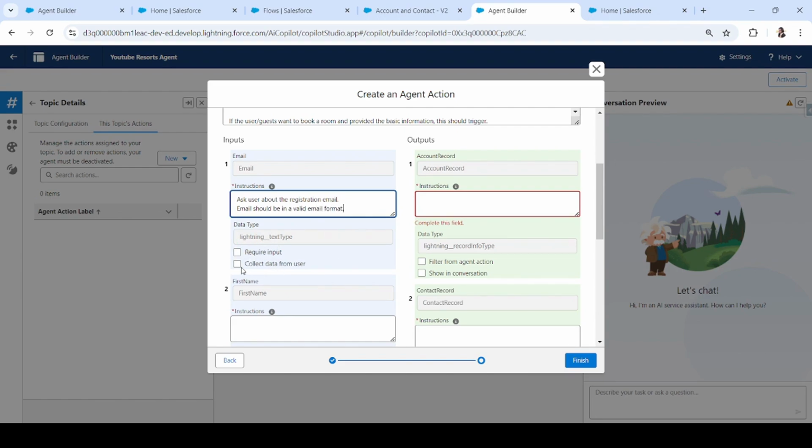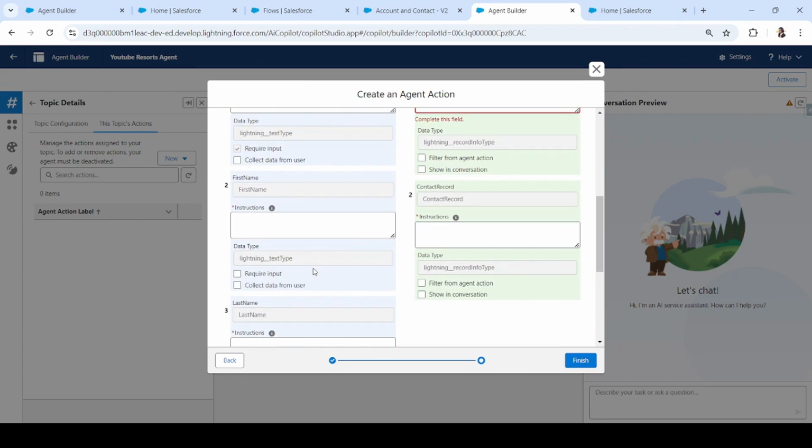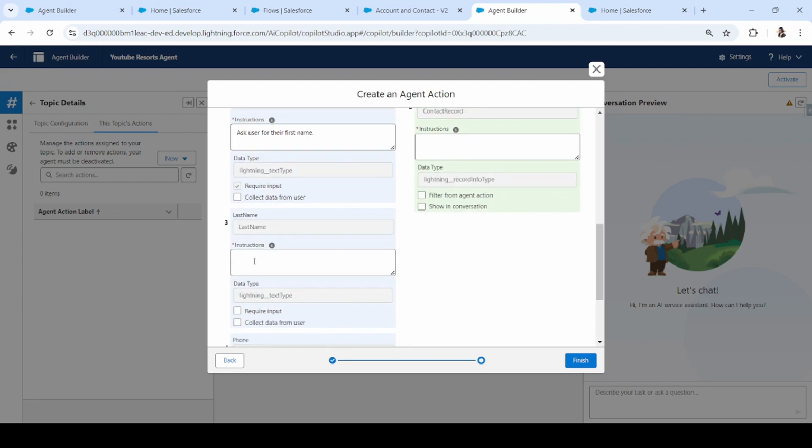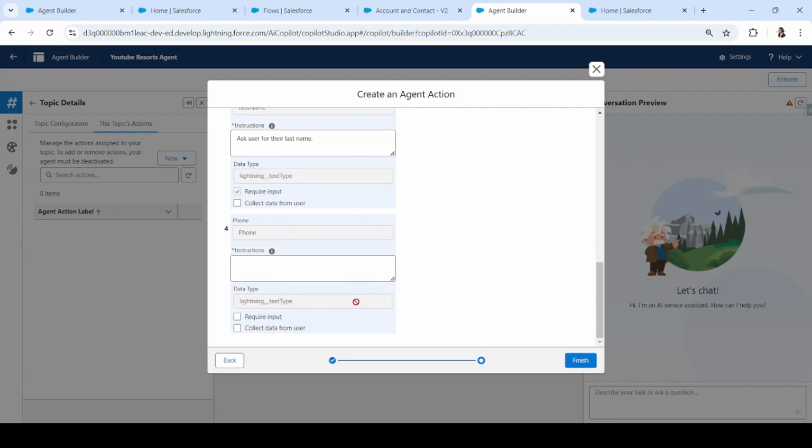Now here comes the two parts. If the input will be required from the user, click here, required input. For first name, ask user for their first name, requires input. Ask user for their last name, click on required input. Ask user for their phone. Phone should be a 10-digit number and requires input. Now these are all the input variables that we want.